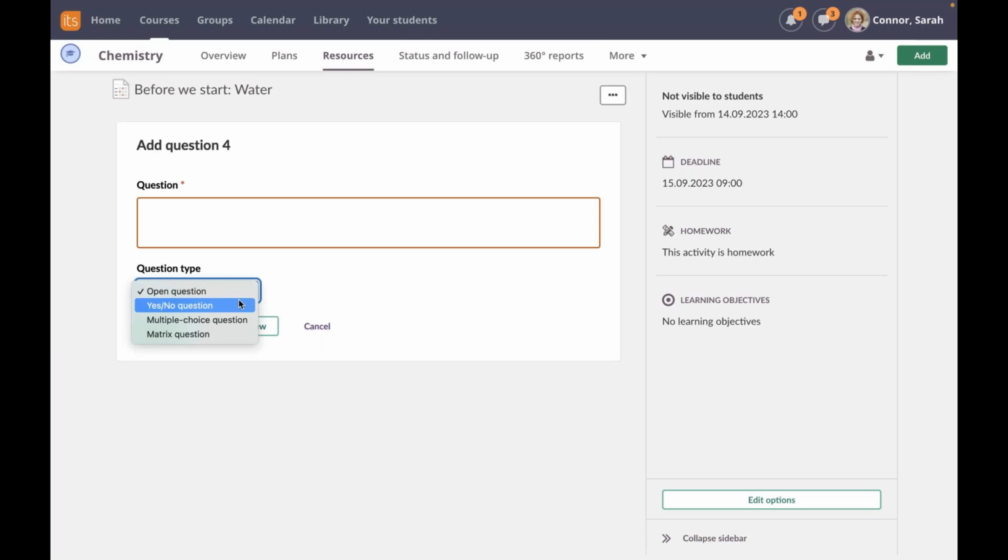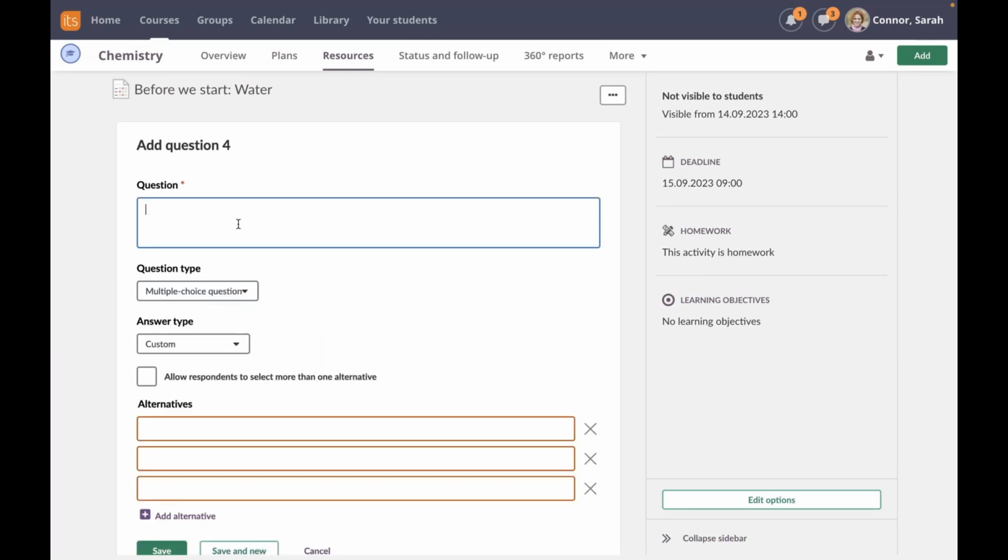So now I'm going to add a multiple choice. This is one where I want my students to be able to select more than one answer. So we are in chemistry, and we are going to start the topic of water and the properties of water. So I want to know what they know about this. I want them to have more than one.